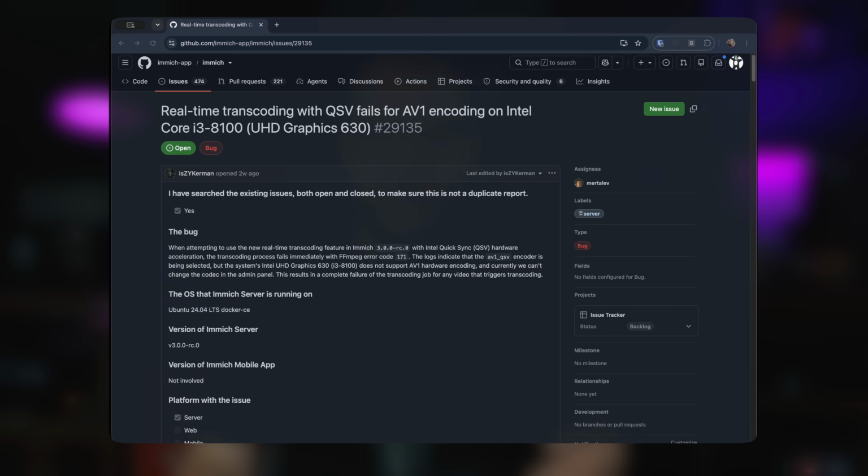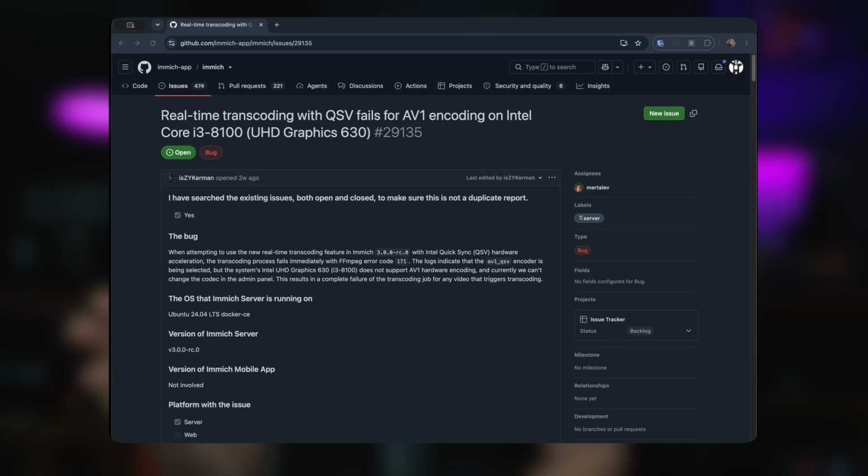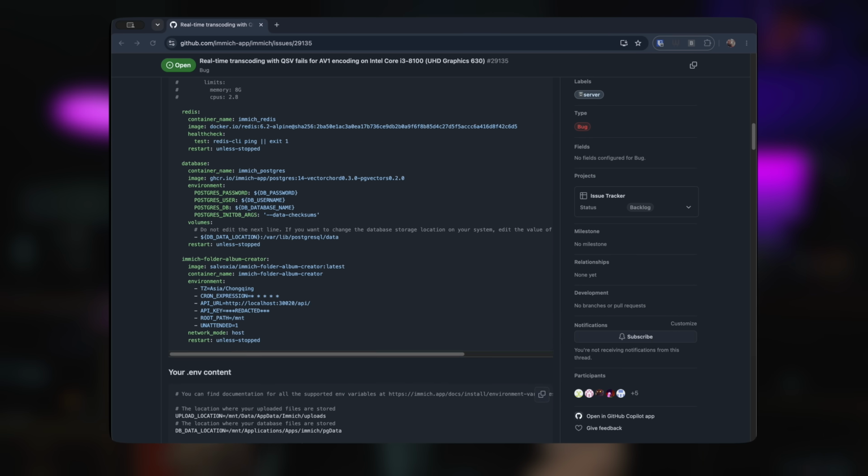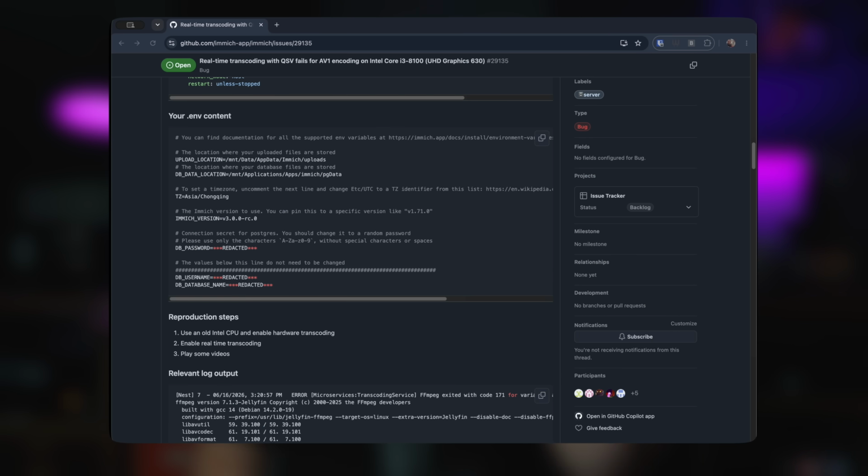So I would test video playback after upgrading, and there are already some early issues on GitHub I found around Quick Sync systems trying AV1 where the GPU doesn't have AV1 encoding. So obviously there's some kinks to work out with that one, but it's cool to see nonetheless.